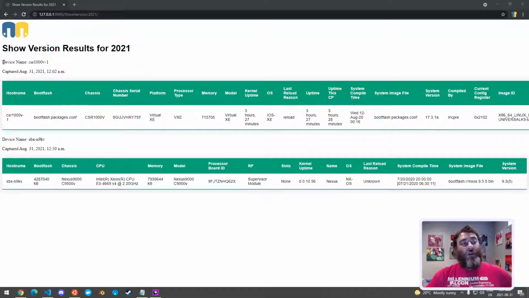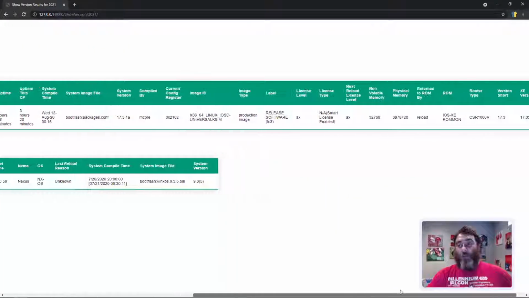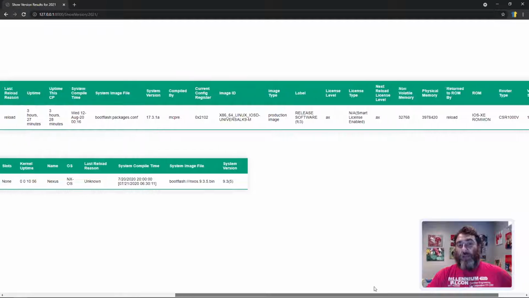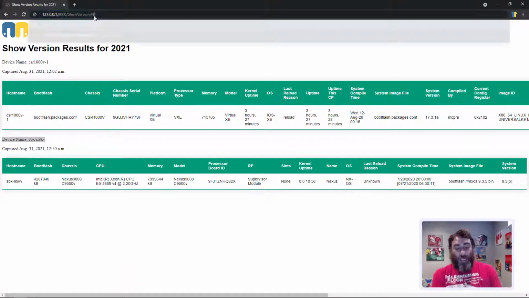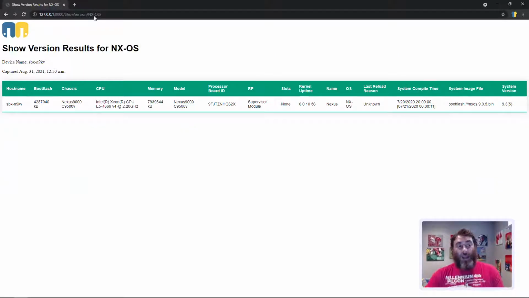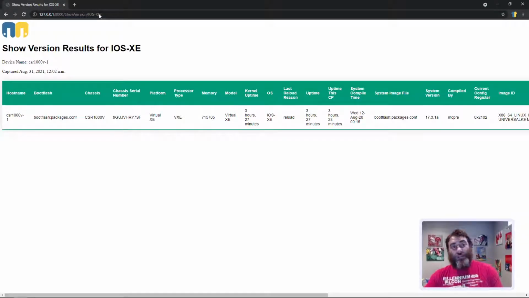And I have the CSR and the N9K, so the Nexus, and you can see that the top one has that many more fields. Right? Pretty cool, right? So now let's try to isolate just NXOS. There we go. It's just the Nexus. Similarly, if I do iOS XE, it's just the iOS XE.